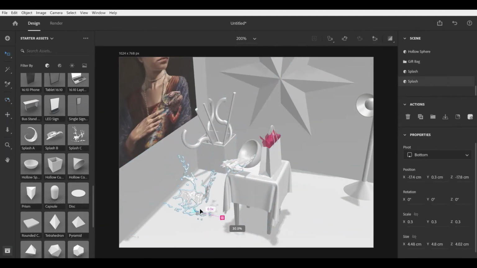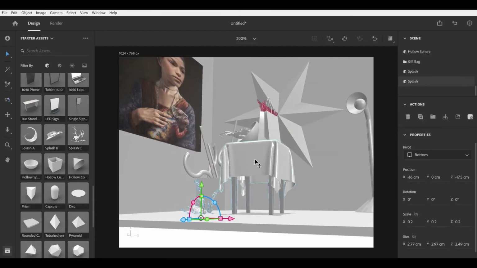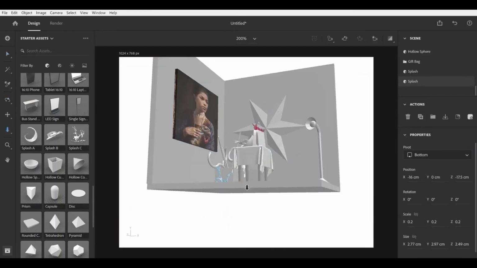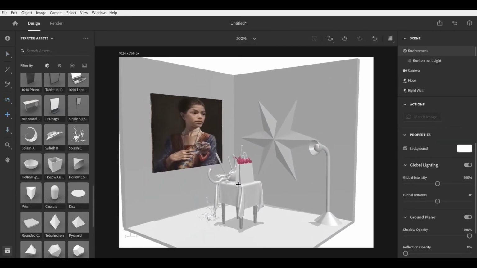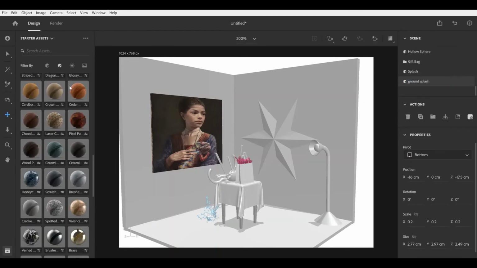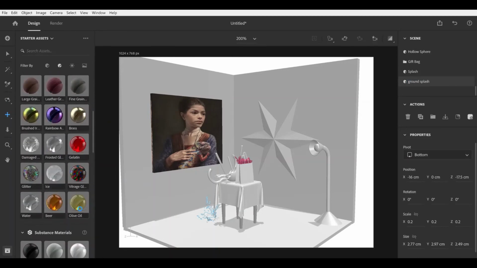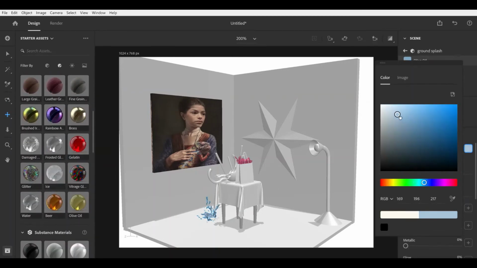And then I used splash C on the ground. So it's like some of it already fell, and it hit the ground, and I thought that was awesome. I loved it. And I labeled them, to make sure that I had the right ones.